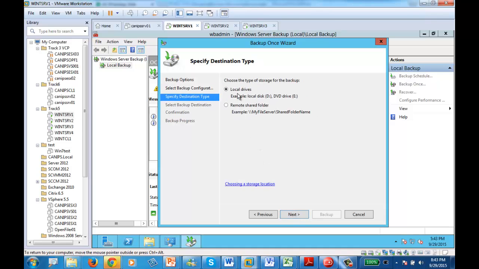If I go here, it is saying that, okay, you are trying to back up. So choose the type of storage for backup. Which storage would you need to back up? So D cannot be used because D is the DVD drive. But E can be used. We have an external drive, or we can select a remote share as well. But in this case, we're going to back up in E drive.